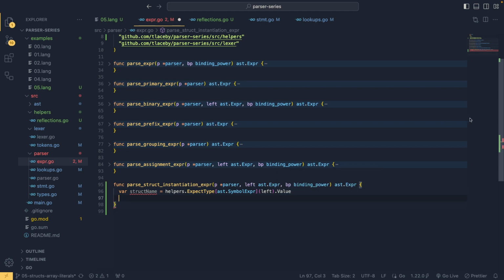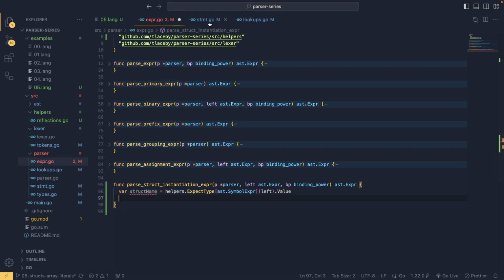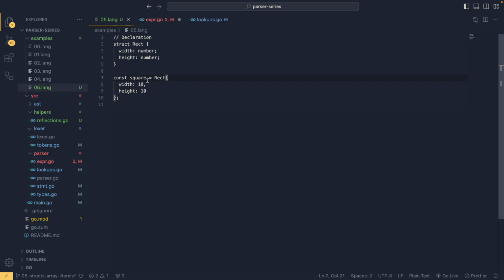Okay, so that is the struct name handled, right? So now what we're going to do is I'm going to go look here. So we've handled the struct name. Now we expect an open block and a closed block followed by a semicolon.